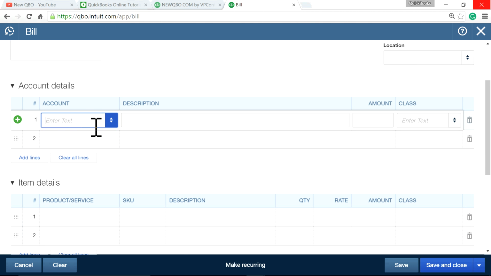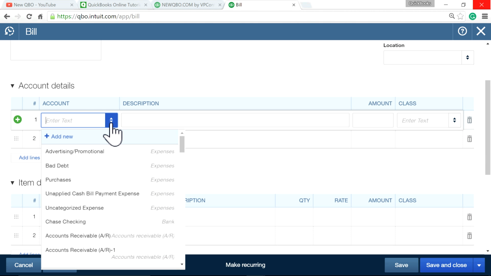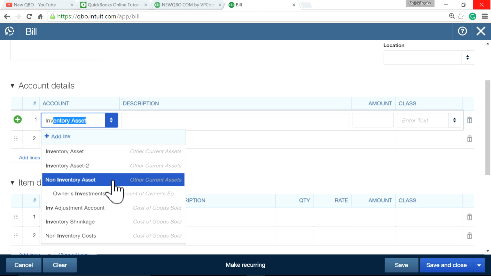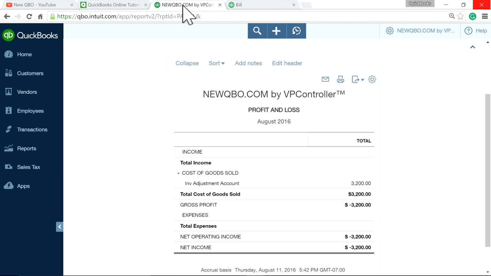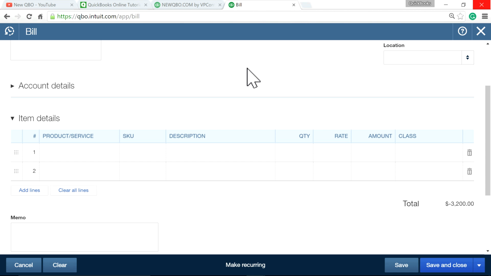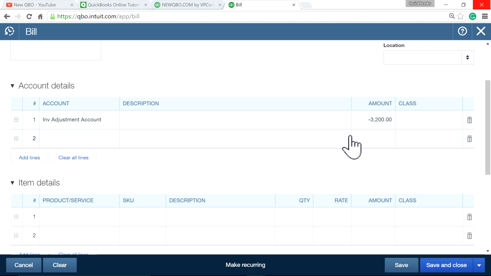In this case, I'm going to use the inventory adjustment account, and I'm going to use negative 3,200 so that this will wipe out. This will become zero, right? Make sure you have this number correct. 3,200 is your cost transfer. So that goes to account details as a negative.